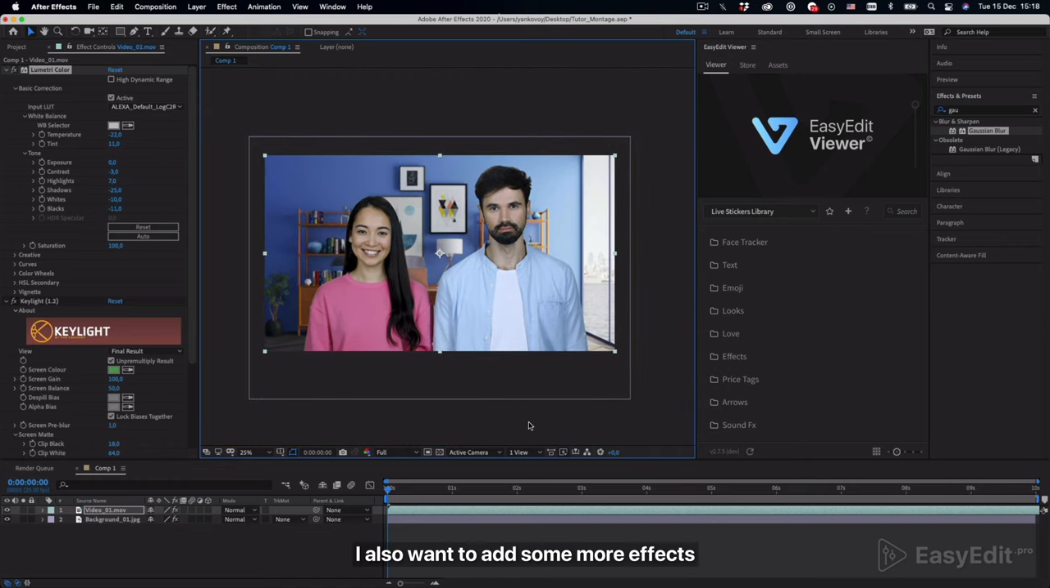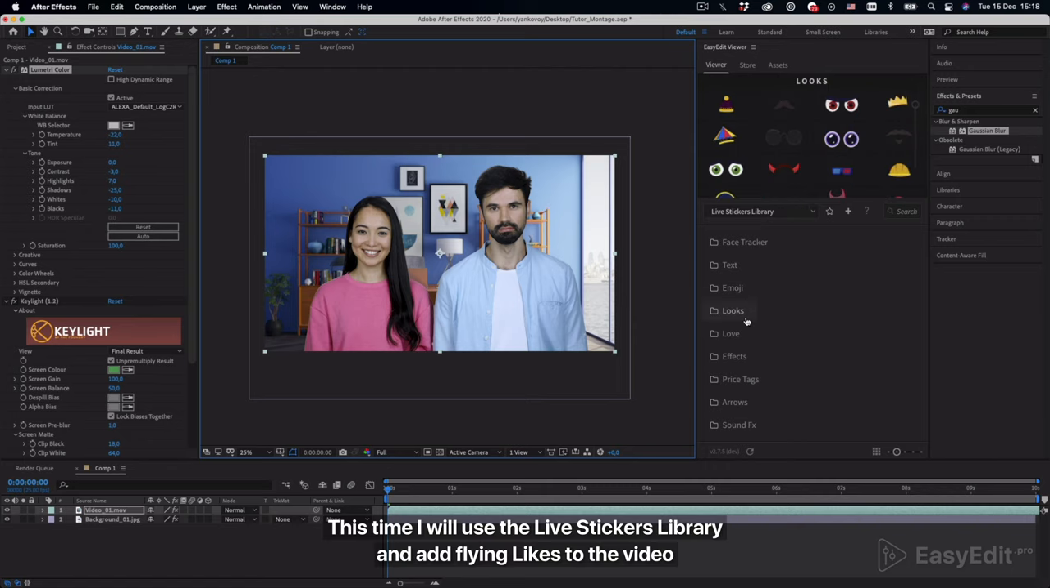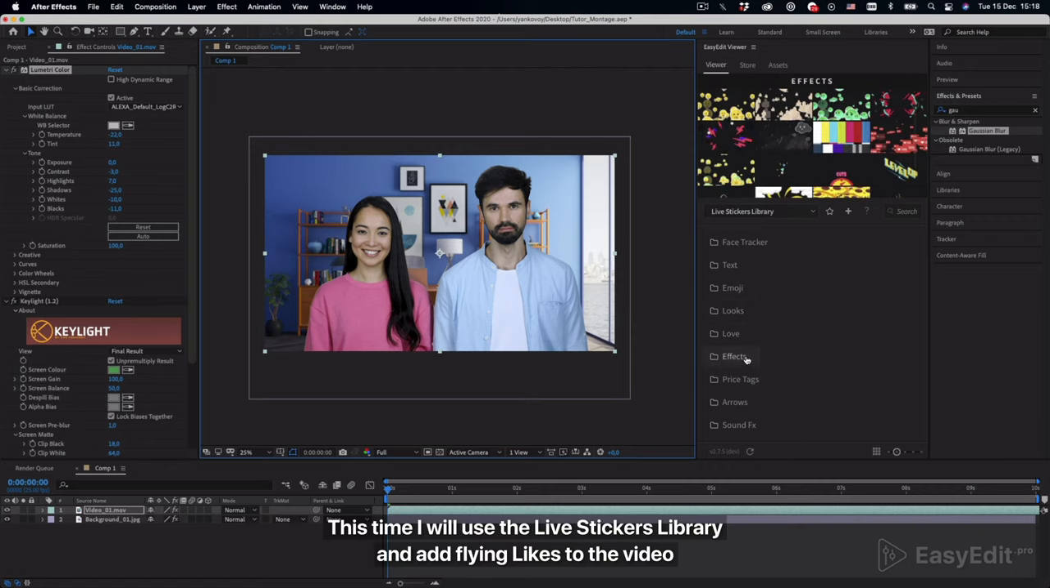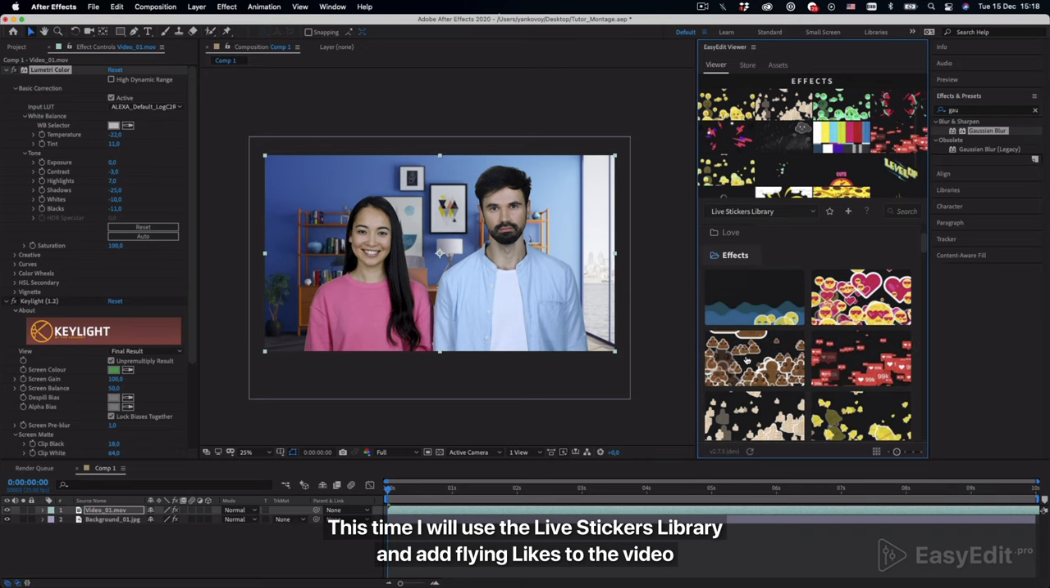I also want to add some more effects. This time I will use the Live Stickers Library project and add flying legs to the video.